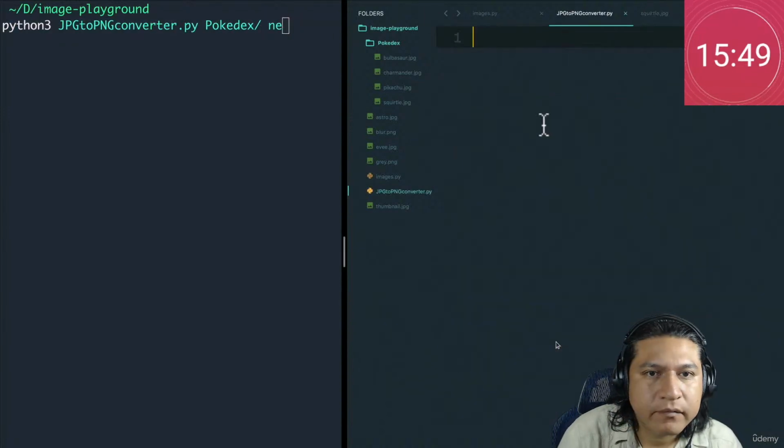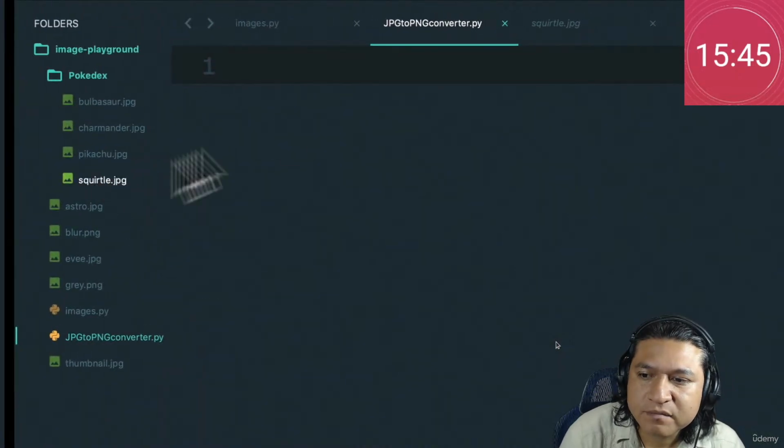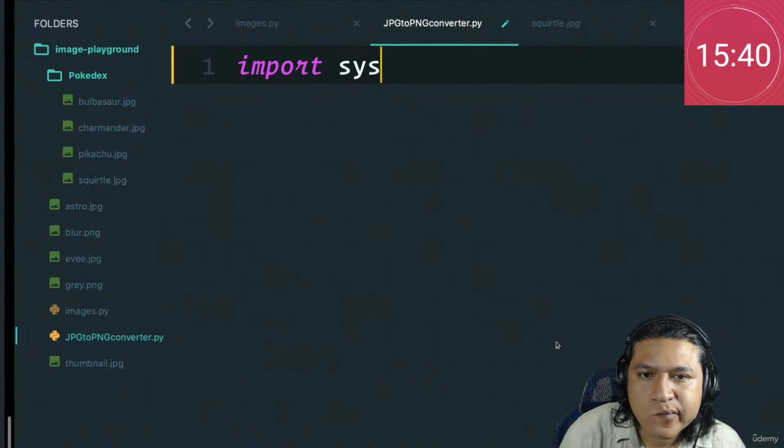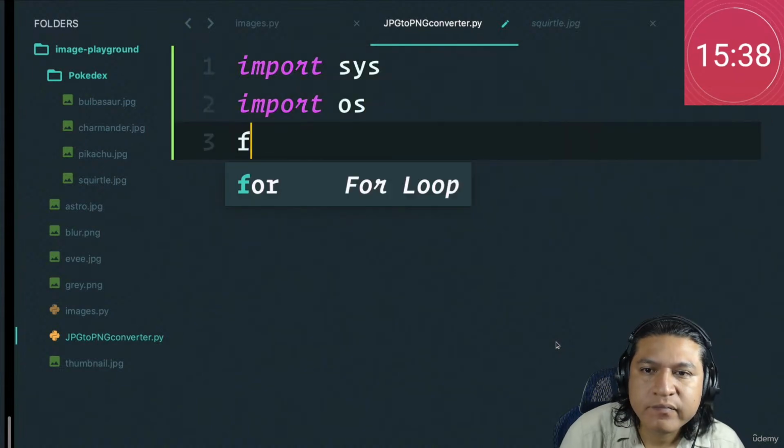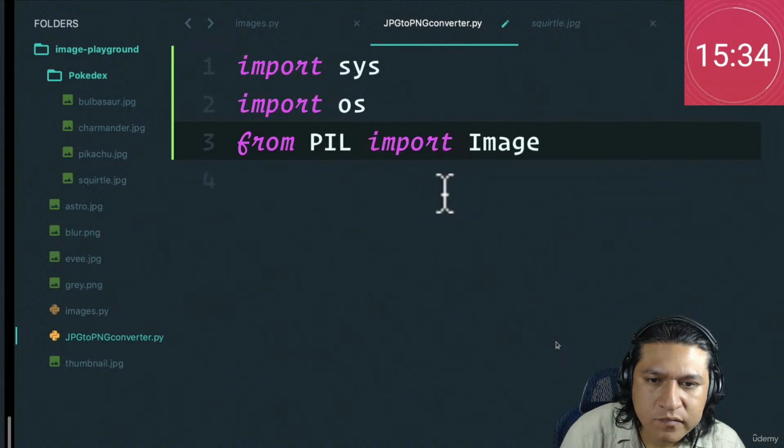And I'm going to get you started with a little hint. What we need to do is grab these arguments, and also grab all these files. And from the previous sections, we should know how to do that. What I'm going to do is import the sys module and import the os module. And of course, from the Pillow library, I'm going to import Image from PIL. There you go.